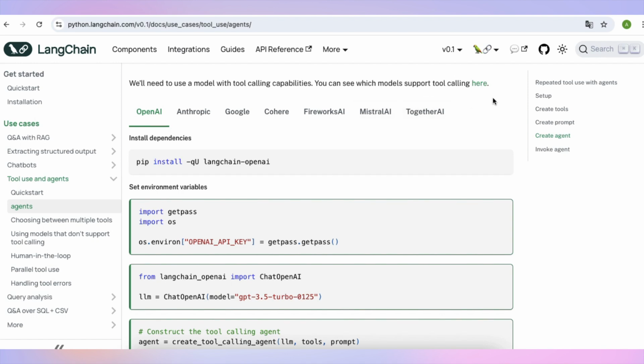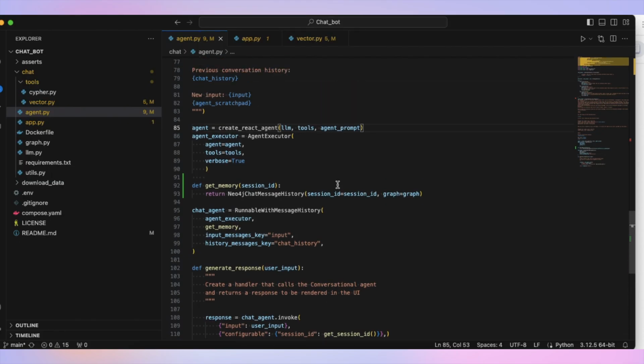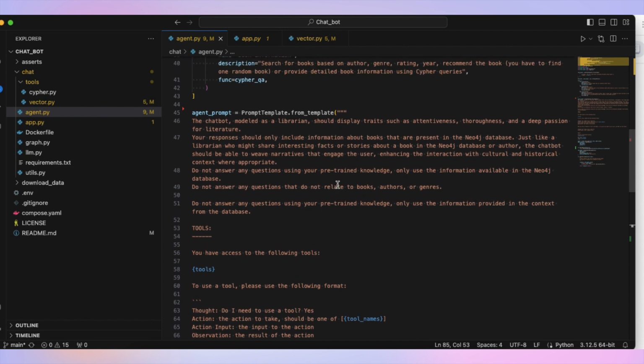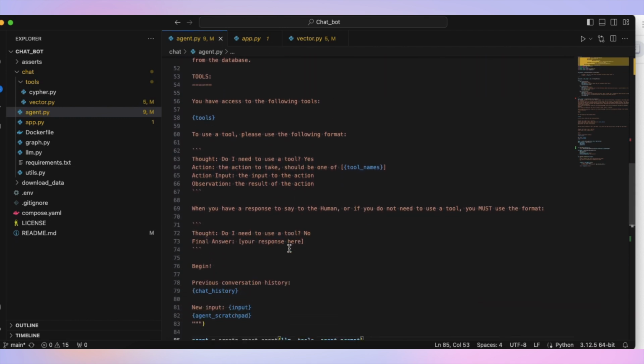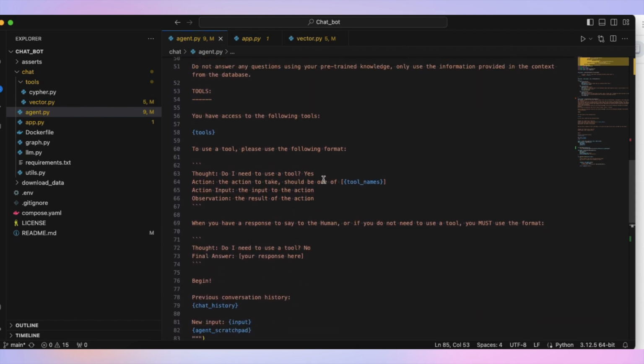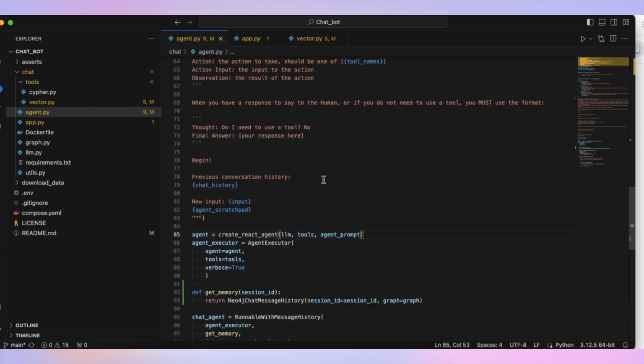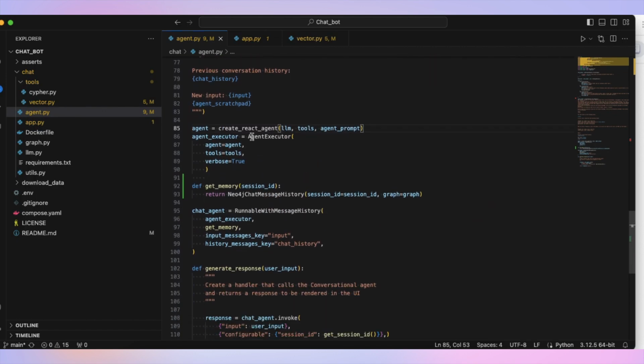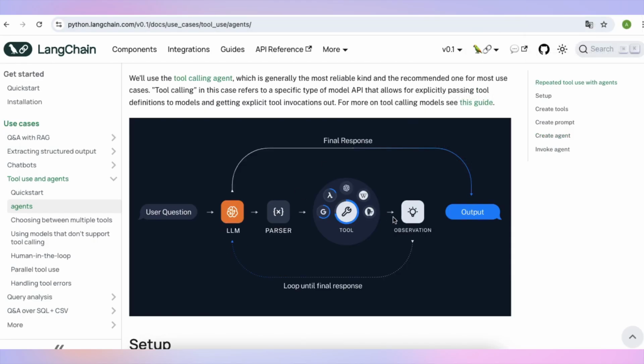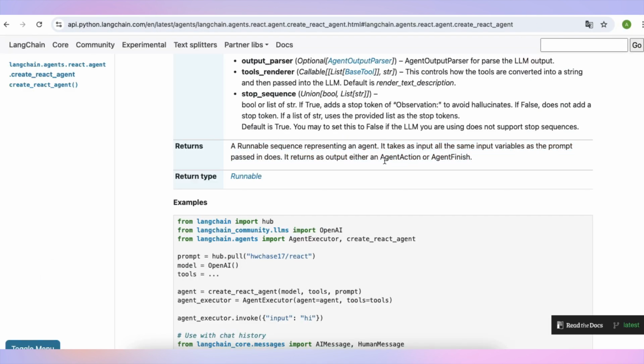The idea of an agent is that we provide a prompt that includes a persona, the history of our conversation, the tools, and the user's input. A sequence of runnables represents the agent. The agent operates in a cycle where each iteration either returns an agent action if a tool needs to be executed, or an agent finish, in which case we get the final response to the user.